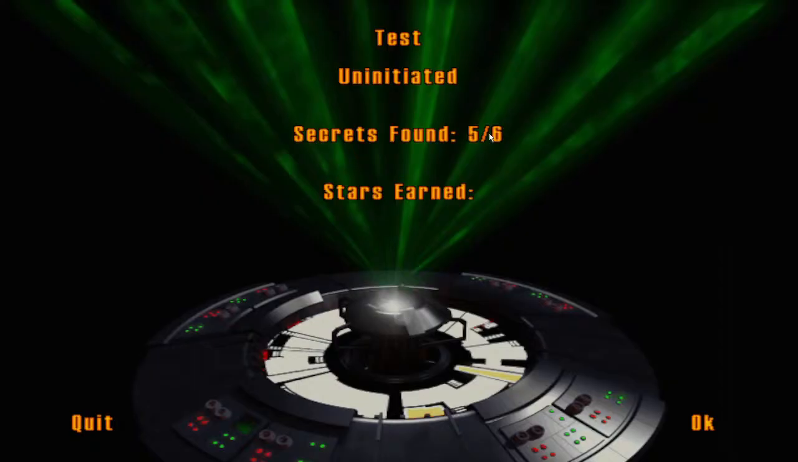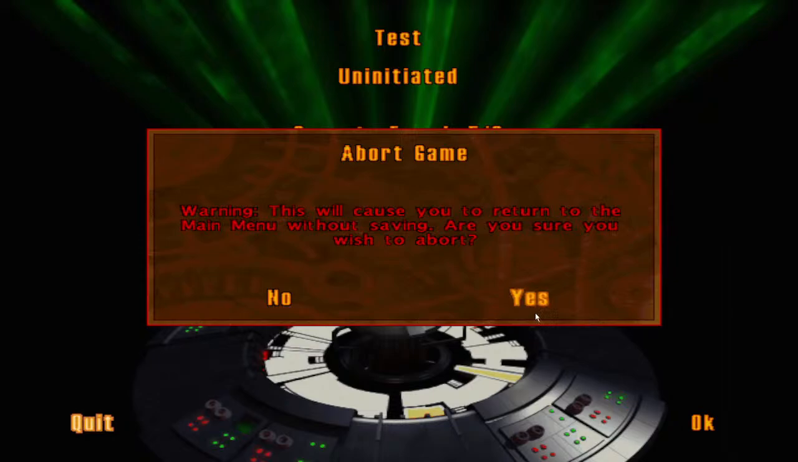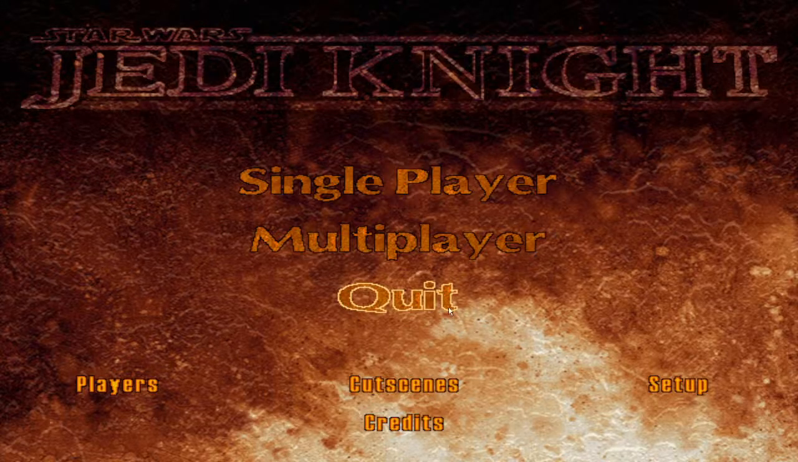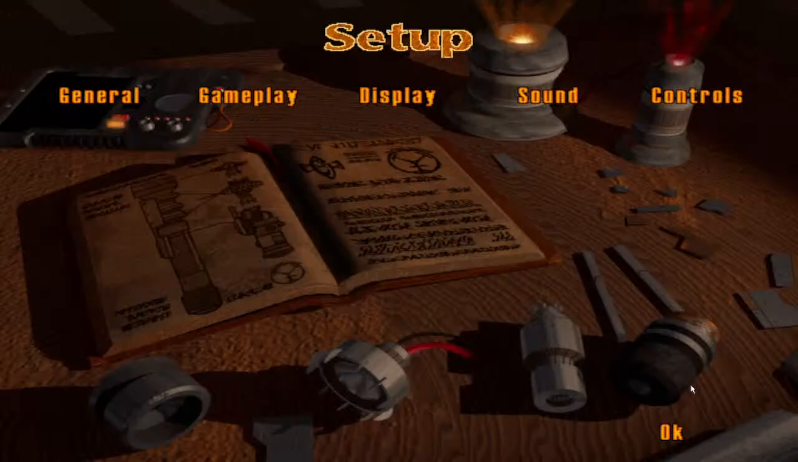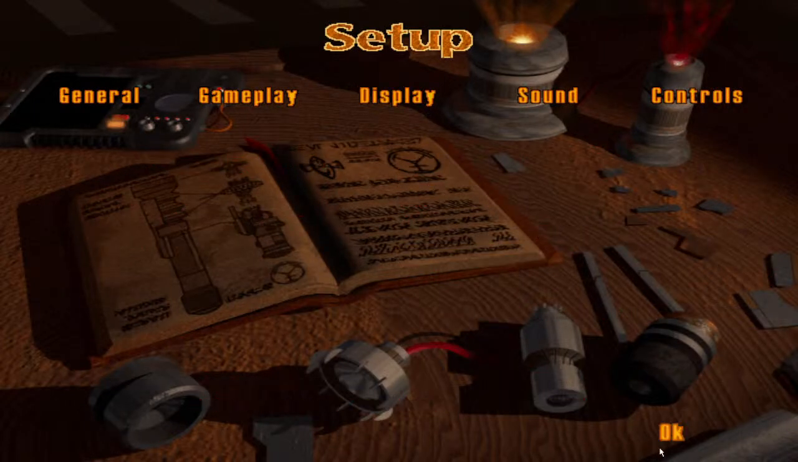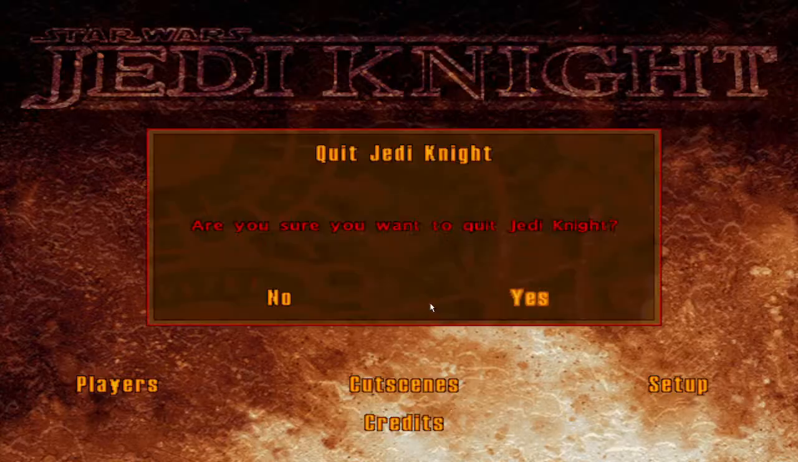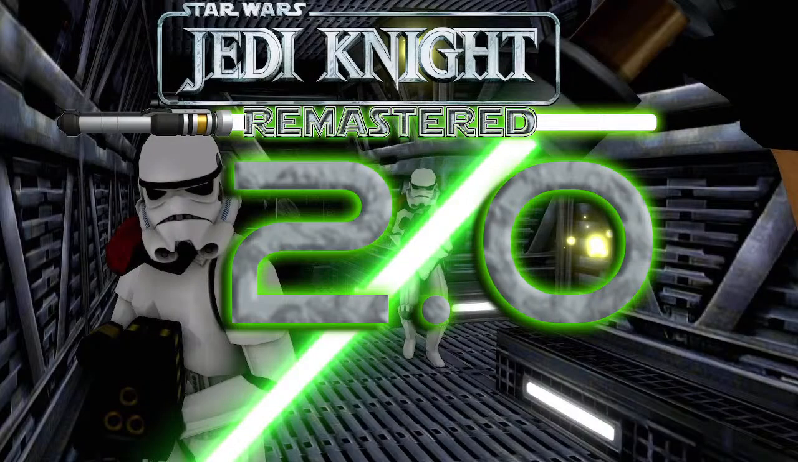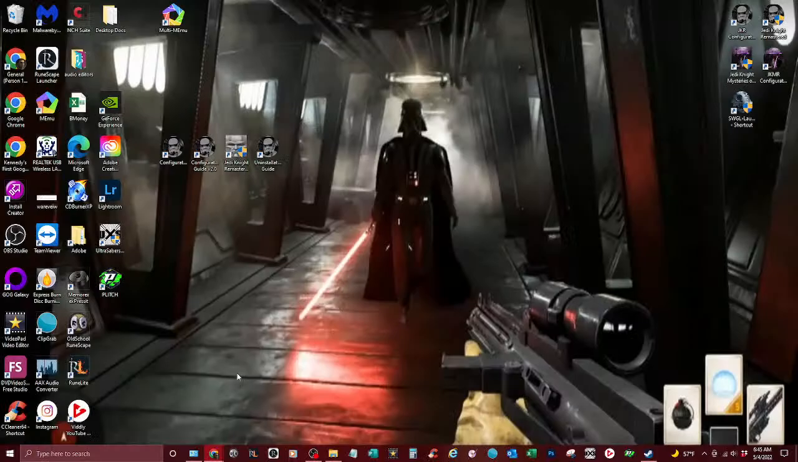So there was one secret that I missed. I knew there was one more secret that I missed. But anyways, we'll just go ahead and quit. So yeah, it worked flawlessly. I'm not sure exactly what issues those other people were having. But yeah, that's the mod, guys.